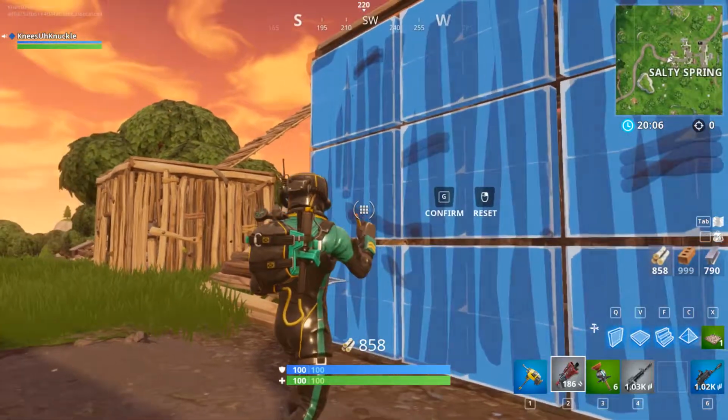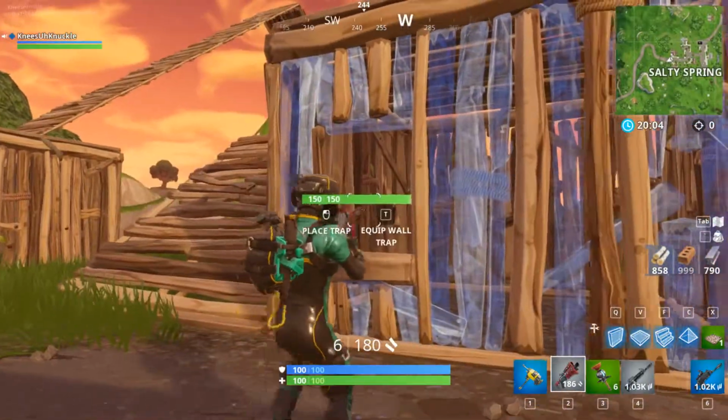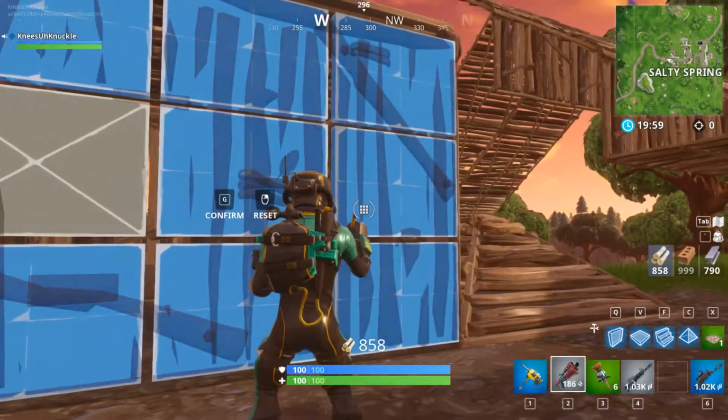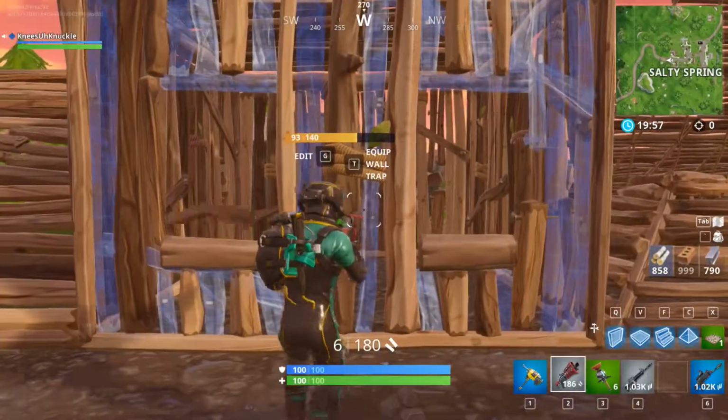Next, we're going to start with windows. So if you just gray out one of the ones anywhere in this middle row, you can make a window. And if you also put one on the other side, you can do 2 at a time.